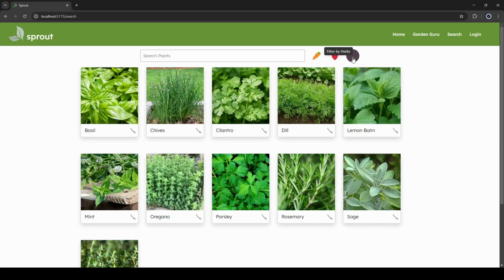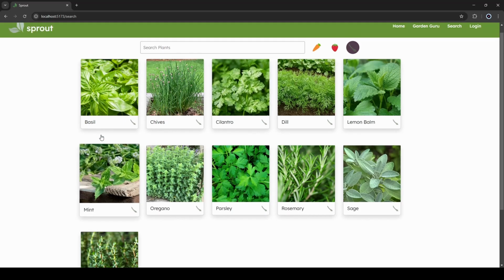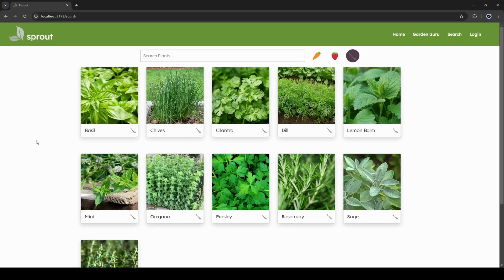This does allow you to just filter based on the type of plant that it is. We limited our types to vegetables, fruits, and herbs, as we thought that was pretty easy and pretty much consolidates all that we're looking for our users to be able to grow and then take into their kitchen and use.